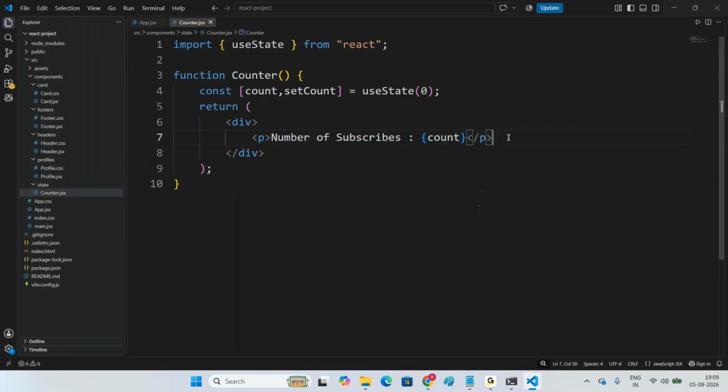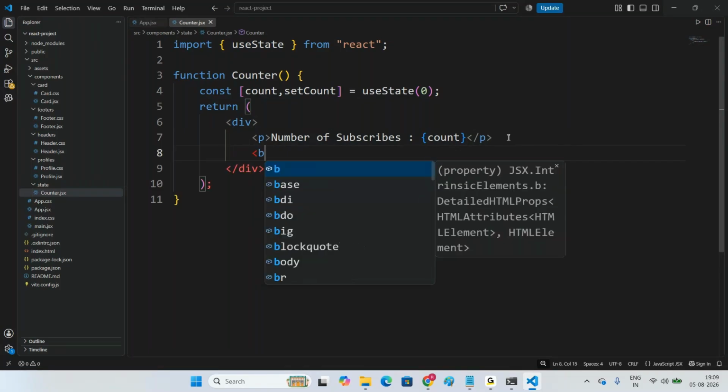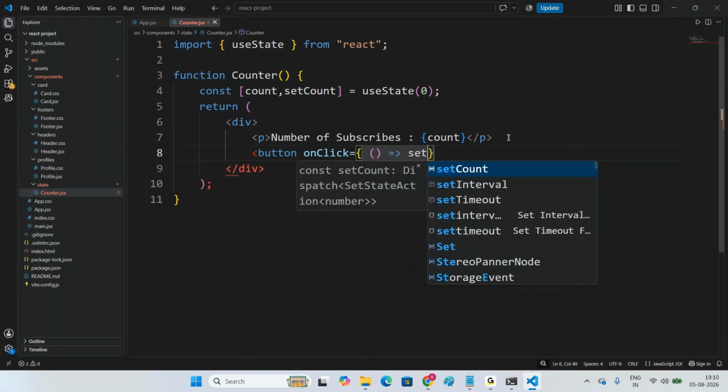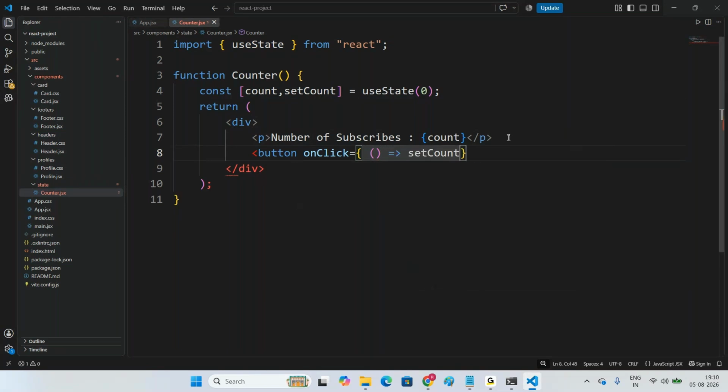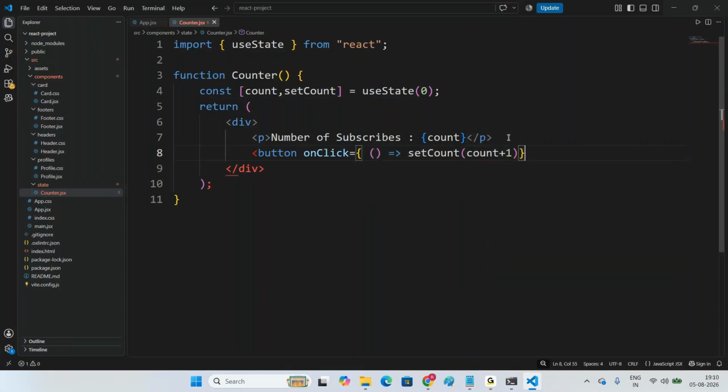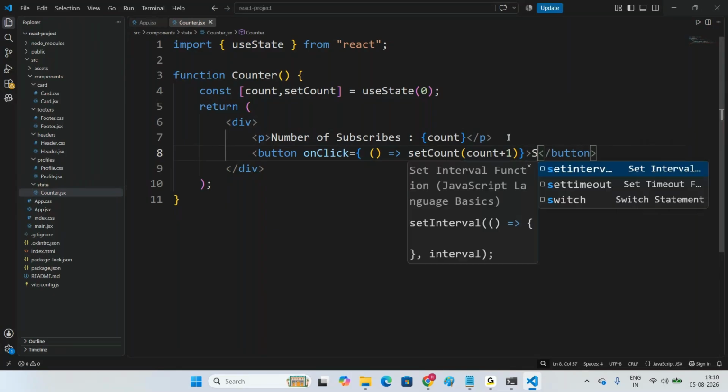Now let me create a button. I'm creating a button on click. When you click on the button on click, here what we want to do is call the function set count and you say count plus 1 and we'll go with subscribe.